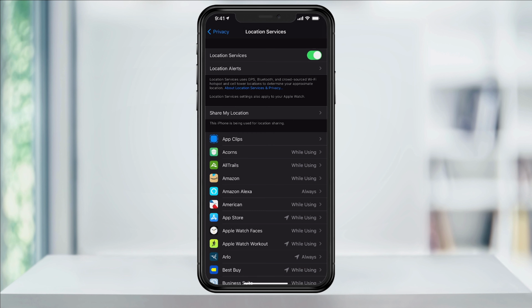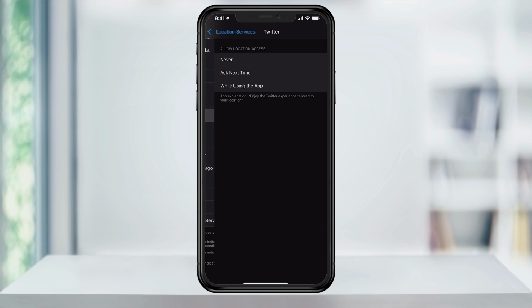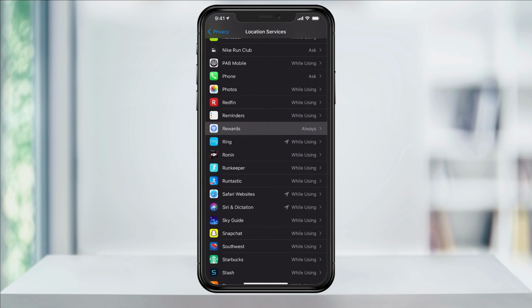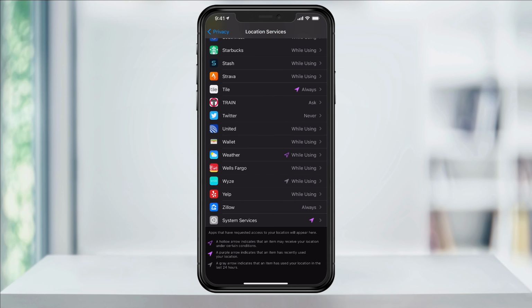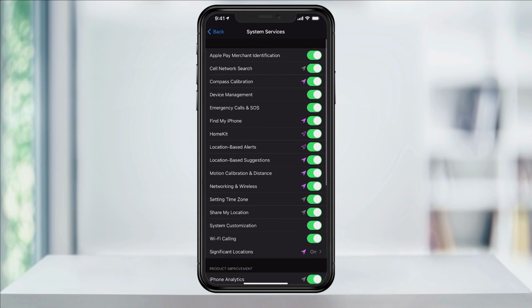My recommendation is to keep this on and just go through and adjust certain items. You can go app by app and make these adjustments pretty easily. When you're done looking through the individual apps, scroll all the way down to the bottom and tap System Services. In here, you can turn on or off the more important device location services. This is where you're going to find things like time zone, share my location, location-based suggestions, and find my iPhone.